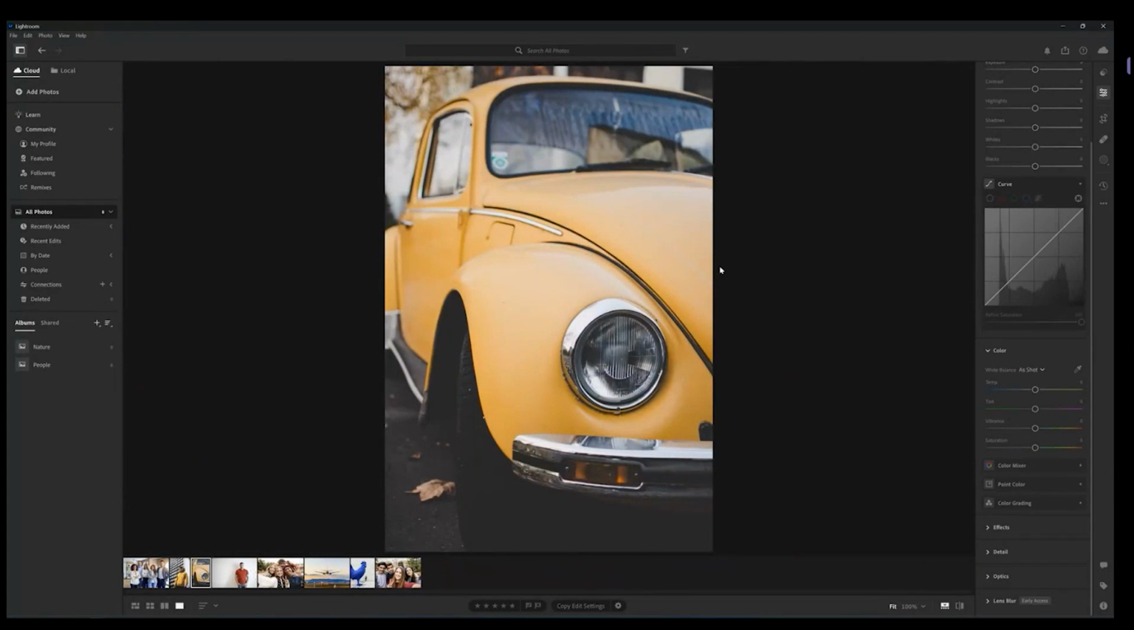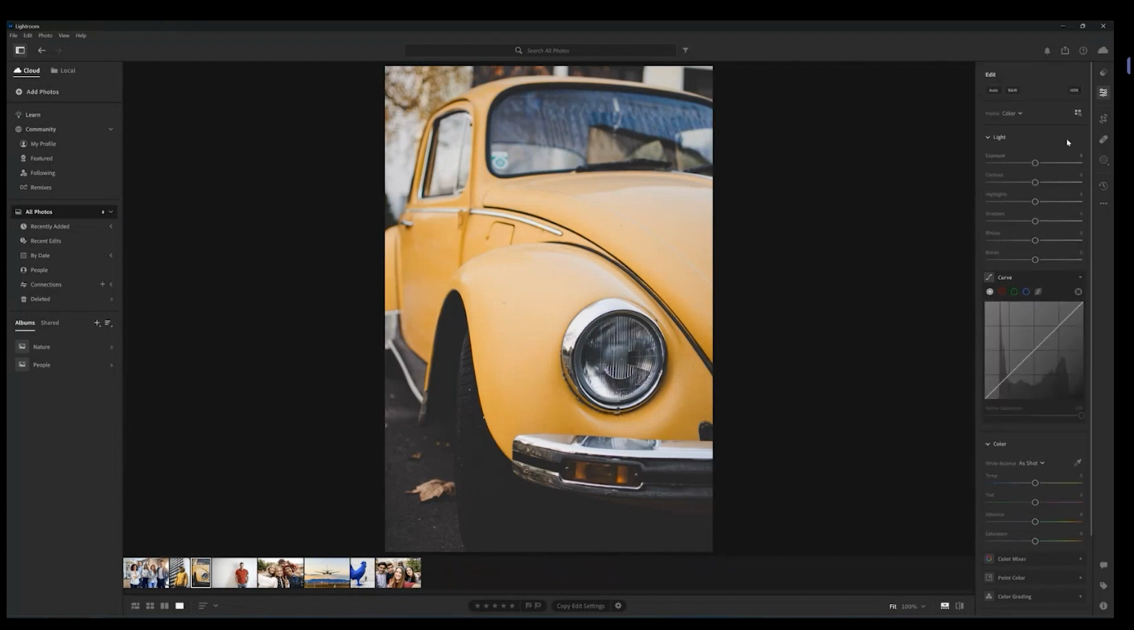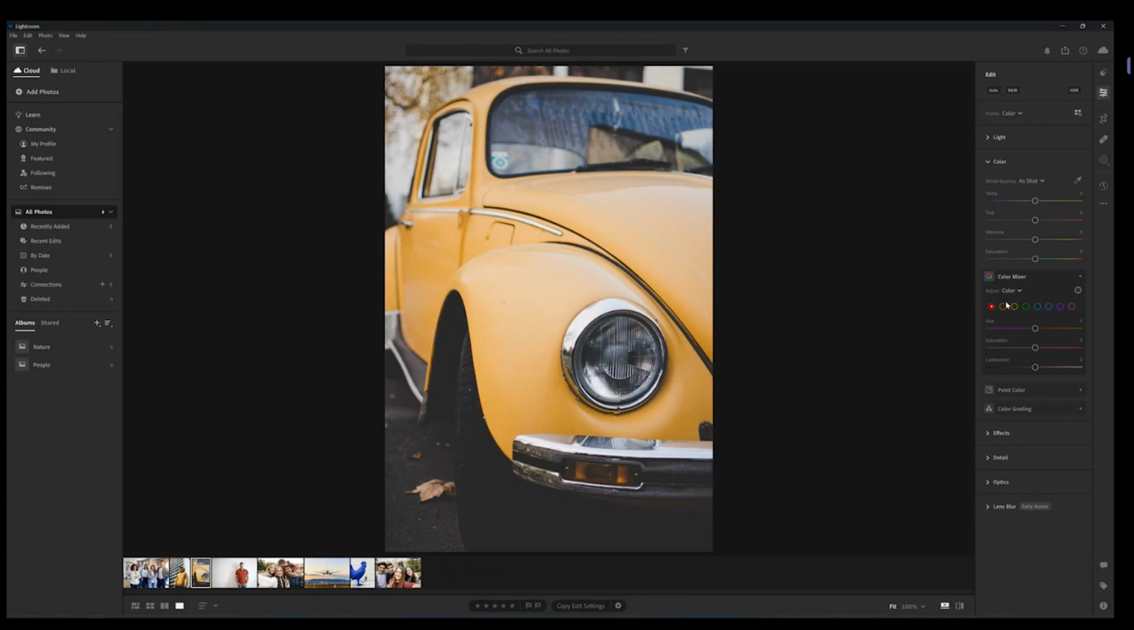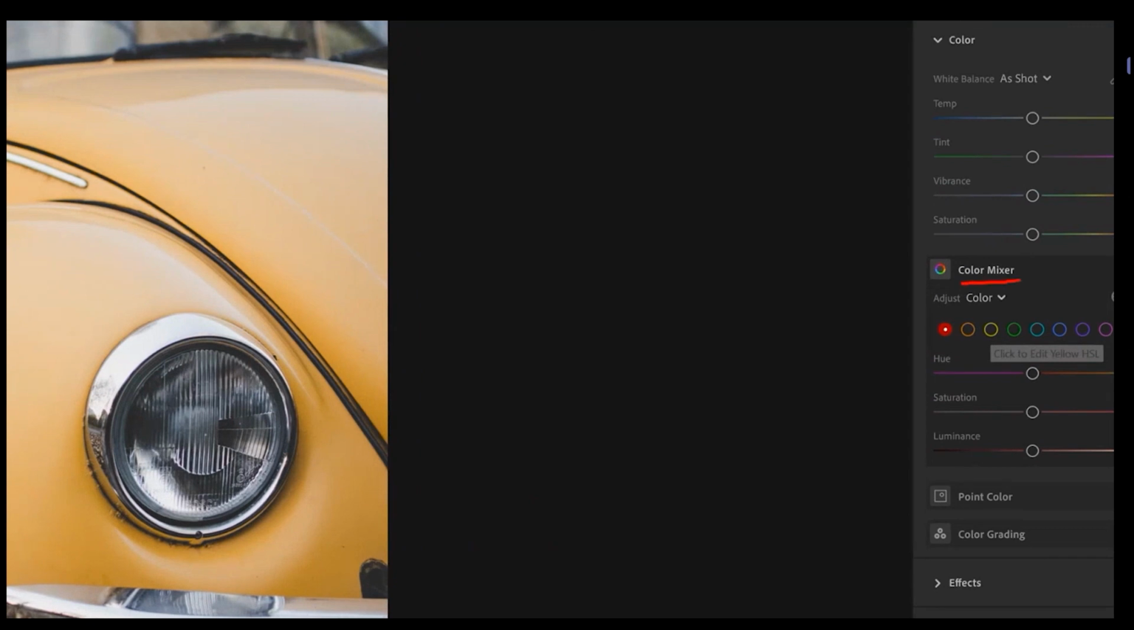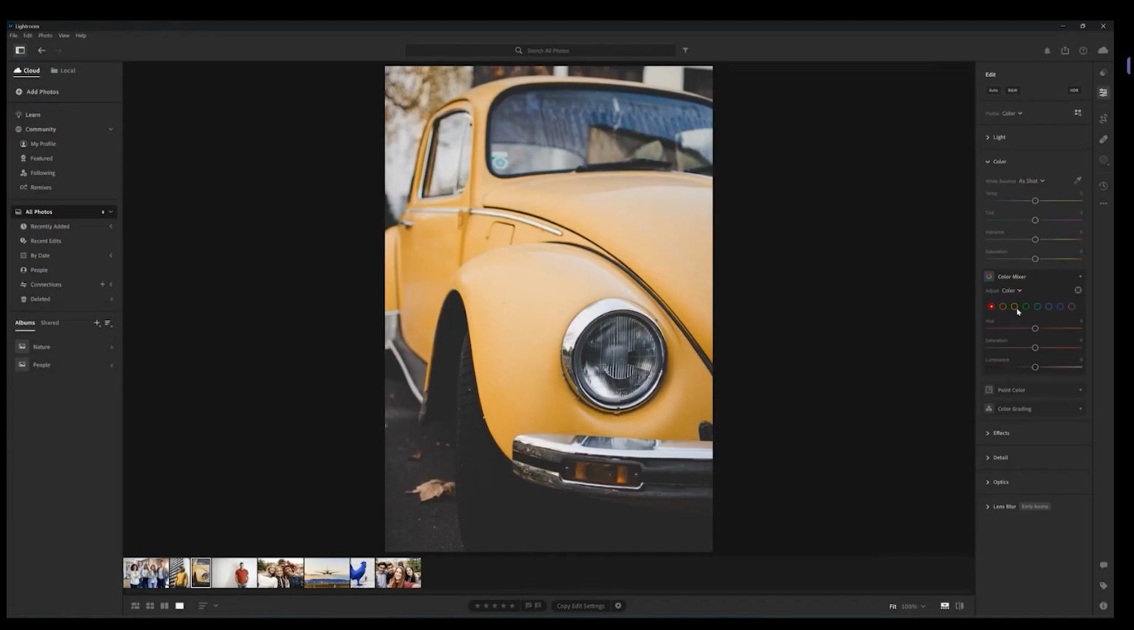So let's take this image as an example. Now we have an option called color mixer, and in color mixer we will select the color. You can see this is the color mixer option, where we will select the color and change the color. So I will select the color here. This one is yellowish, and now I will be able to change the color.